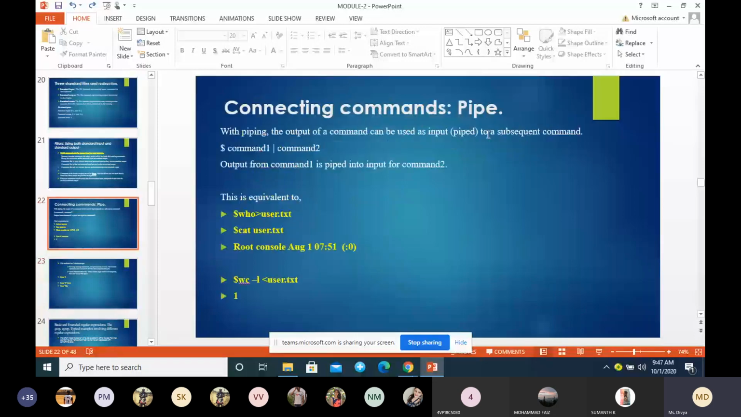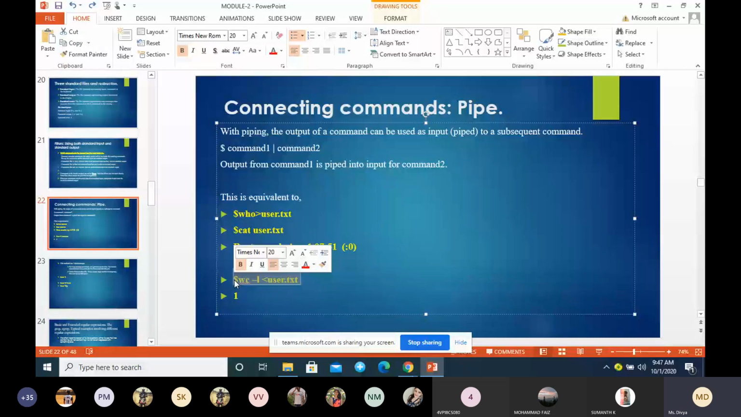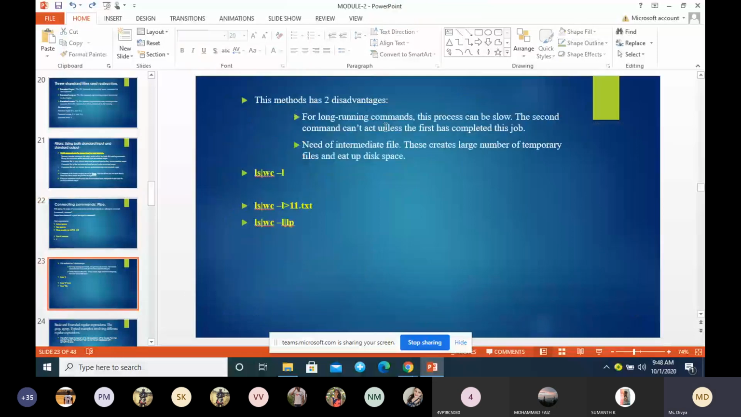The second disadvantage is that the second command cannot act unless the first one has completed. Unless you store the output of the who command in user.txt, you cannot execute this command. Only once you have completed executing the first command can you execute the second command. So this is the first command, and this is our second command.